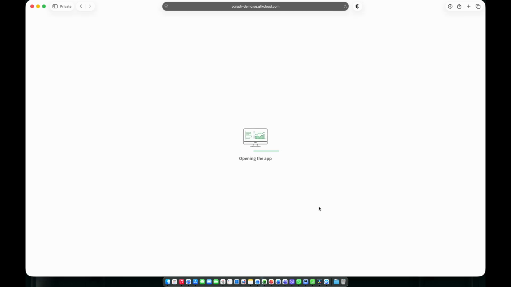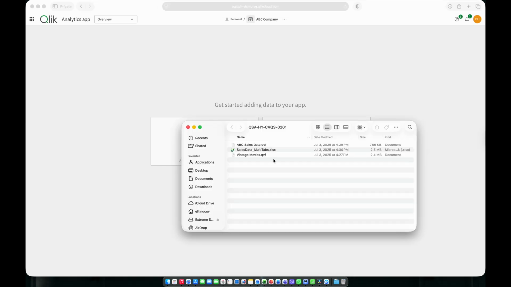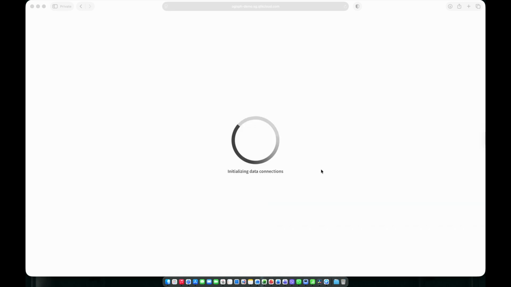Once the new app is created, you'll be redirected to a page to add data. In Data Catalog, you can access data that is available to you. You may also browse files and other sources and load data. Alternatively, you may open the Data Load Editor to connect to and retrieve data from your data sources directly in the app. You may also drag and drop your files directly into the app. In this demo, we'll be uploading an Excel file.